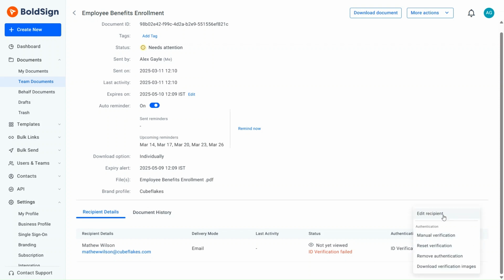From these Recipient Details options, I can manually review the uploaded images and verify them so that the signer can continue with the signing process. Or I can reset the verification so that the signer can restart the verification process. I can also remove the authentication or download the images for future reference.